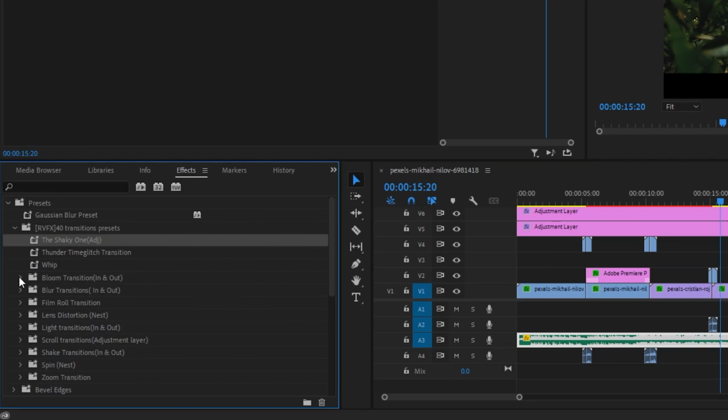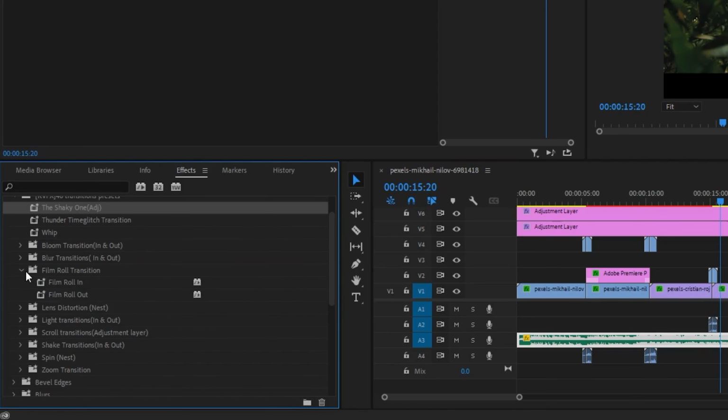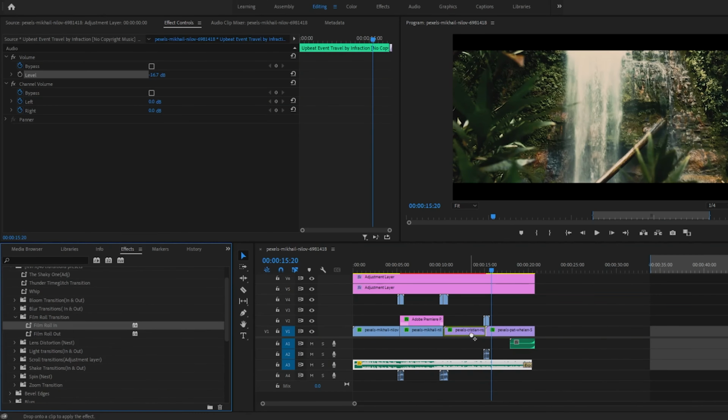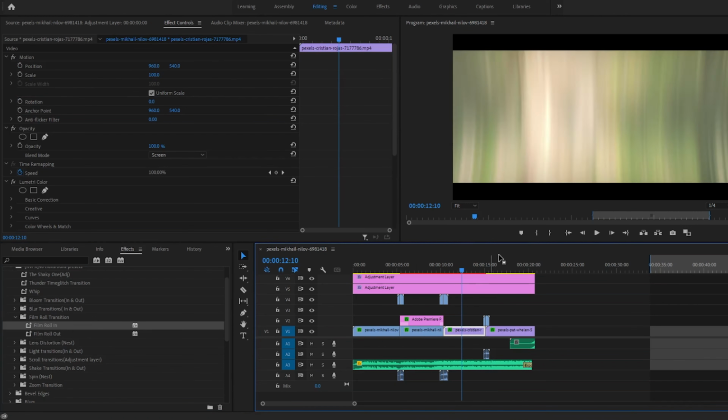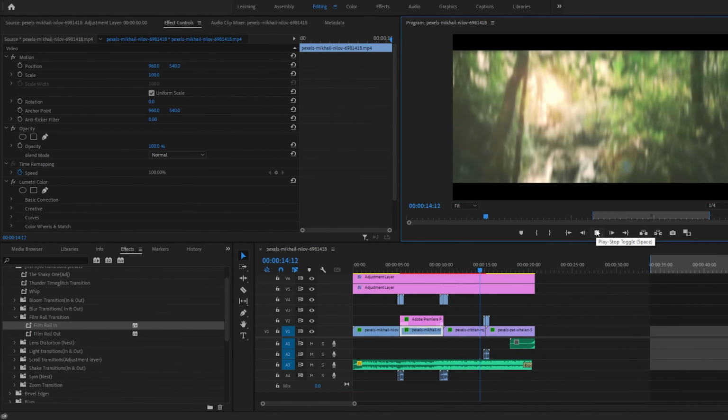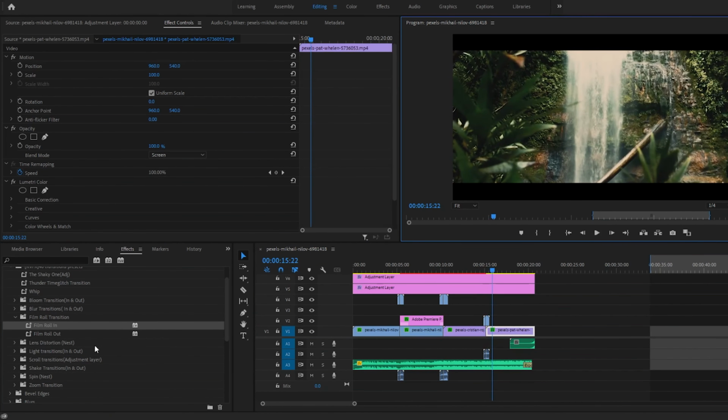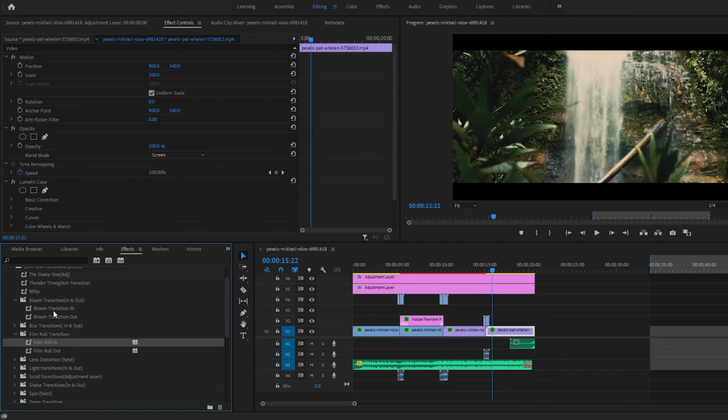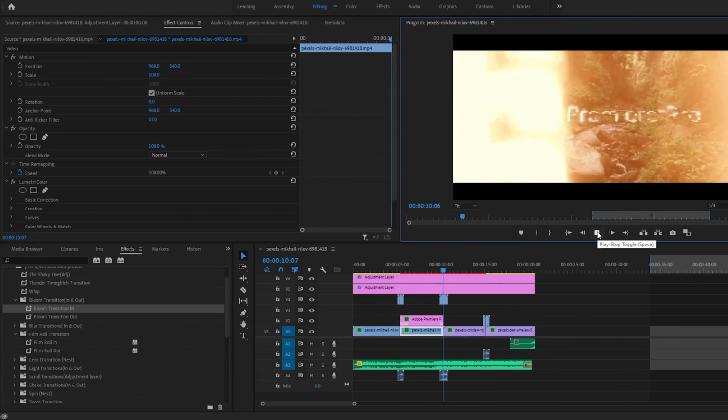Now you can see that there are so many transitions here and we can apply any of them to our videos. So I will show you some of these transitions by applying them on the video. So this is what the film roll in transition looks like. I think this looks not great. You can see that there are so many transitions like blur, bloom, and many more. This is the bloom transition.